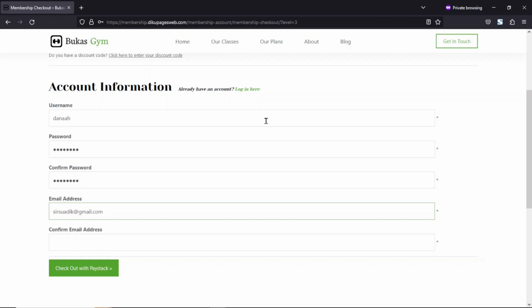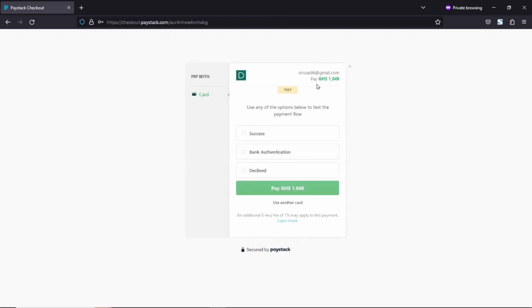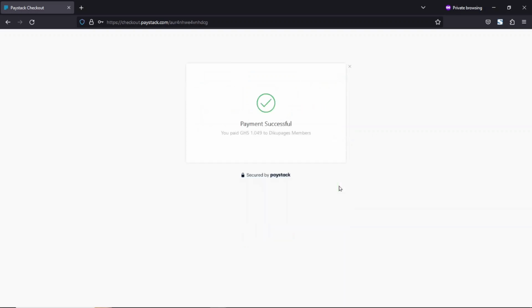I just copy it and confirm it by pasting. Now I can click on checkout with Paystack. Click on it. And I'll be redirected to Paystack where I make the payment. Take note, this is in a test mode. So you see that I am paying this amount and it's set to test. I can choose any of these card options. So I choose the first one, which is success. That's Visa. Then I click on pay 1049.